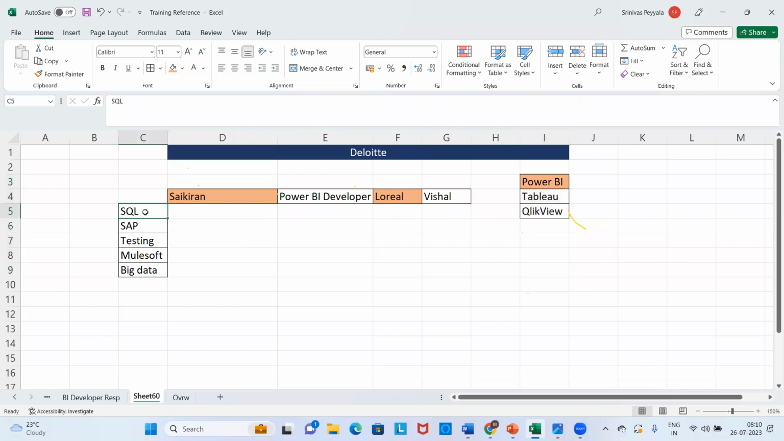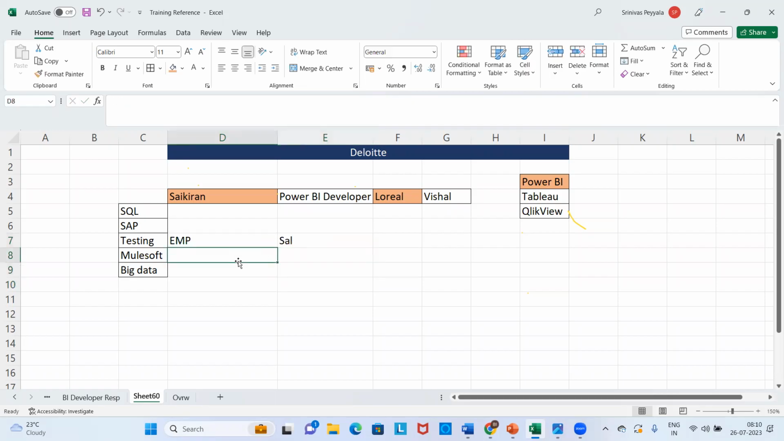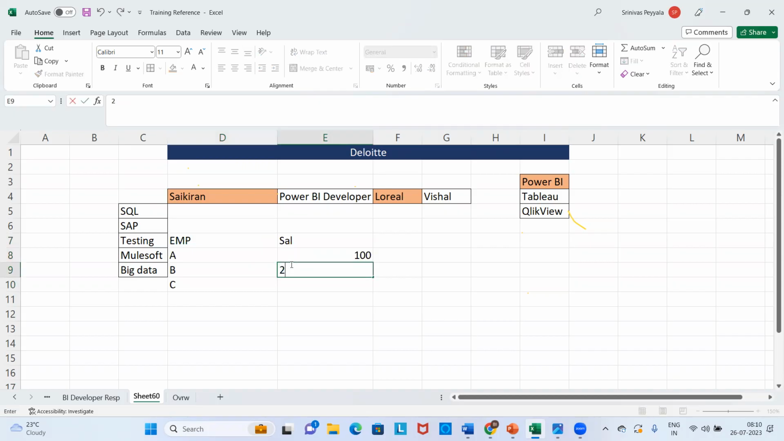See, here we will have the data in table form, employee-wise, EMP and their salary. Like A, B, and some C employee, and their salaries are like $100 per day, $120 per day, $130 per day.